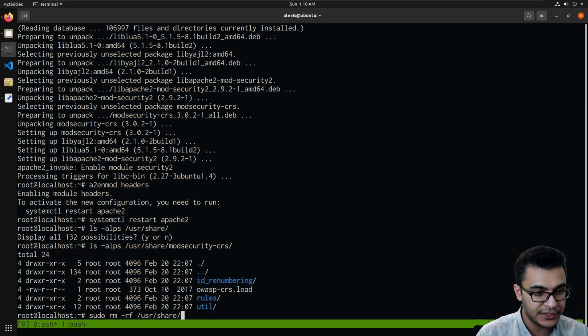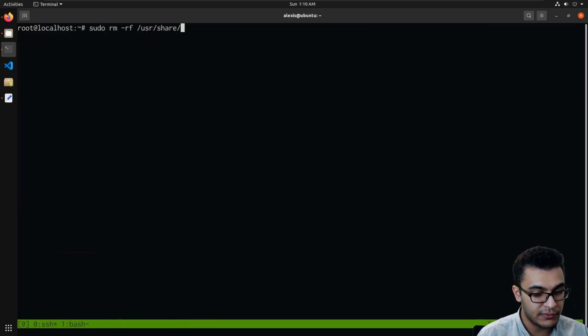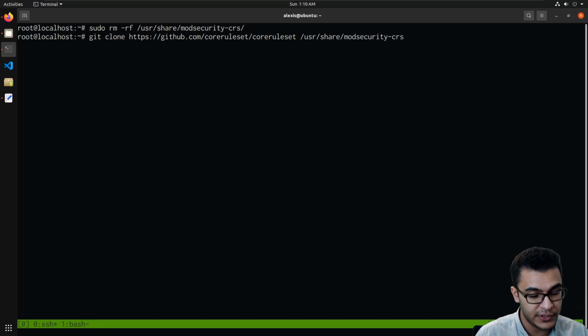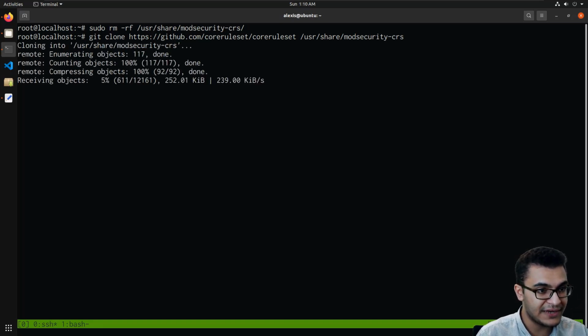So /usr/share, and let me clear the screen so I can bring that up, and we can zoom out. So there we are, modsecurity-crs, and we want to remove that directory. We then want to say git clone, and then we want to copy the GitHub repository, and replace the directory that we just deleted. So essentially, we are putting the OWASP core rule set into the ModSecurity core rule set folder. So /usr/share/modsecurity-crs, because we deleted that folder, so we need to create it again. So that's going to clone that into the ModSecurity core rule set.